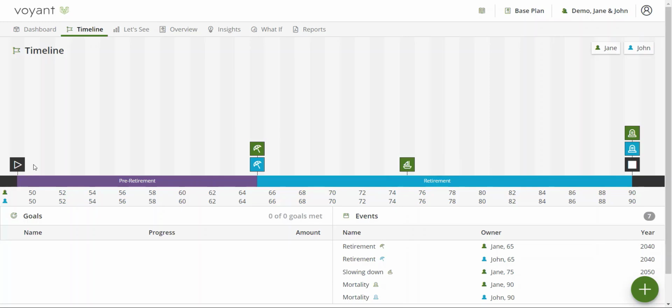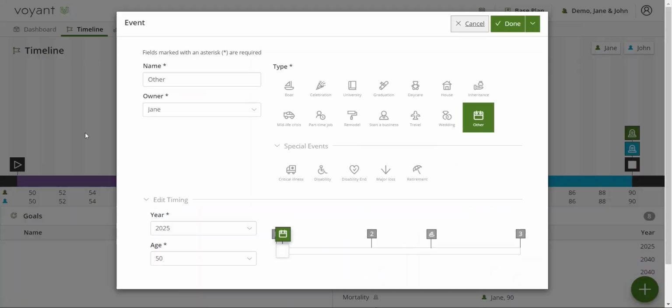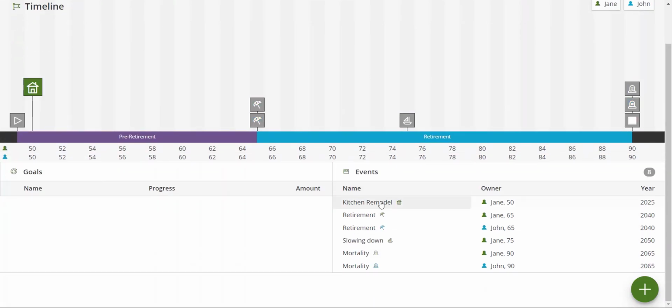And then also at age 50, I'm going to double click here. We're going to do a kitchen remodel. I'm going to use this event to tie a kitchen remodel to this year. So we're going to click done to save. And now you can see in the events section, we've got the kitchen remodel. If you hover over it, it highlights it on the timeline. Same with slowing down and any of the other ones.